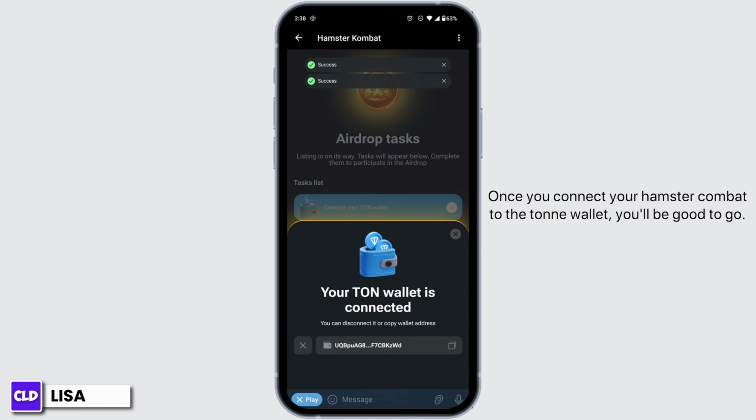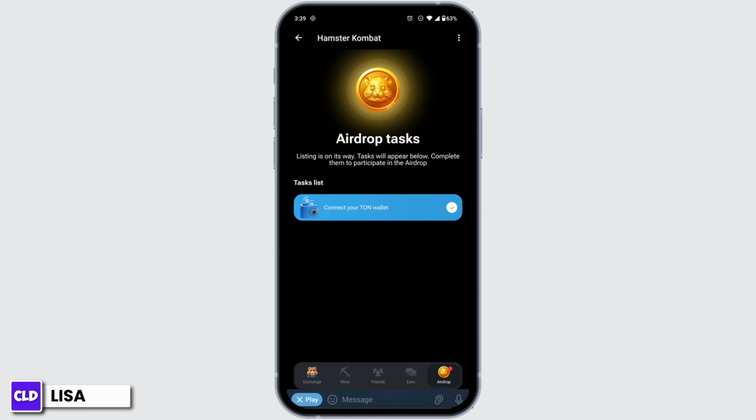Once you connect your Hamster Kombat to the TON wallet, you will be good to go. So you can see that I have just connected. Now you can launch your TON wallet, and using the TON wallet you can easily withdraw the money from Hamster Kombat.